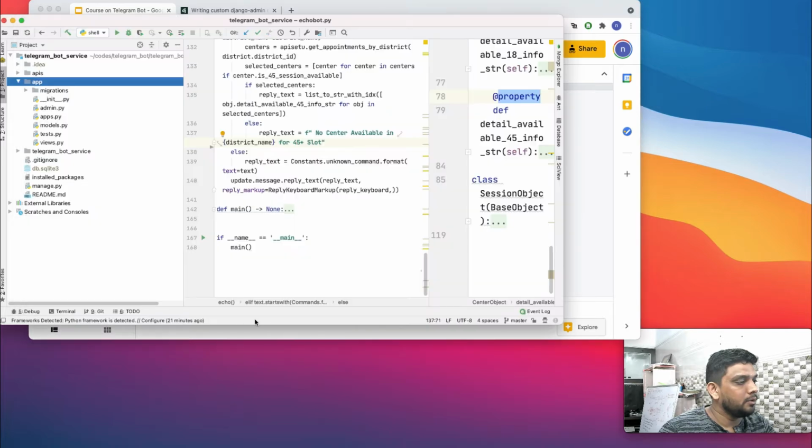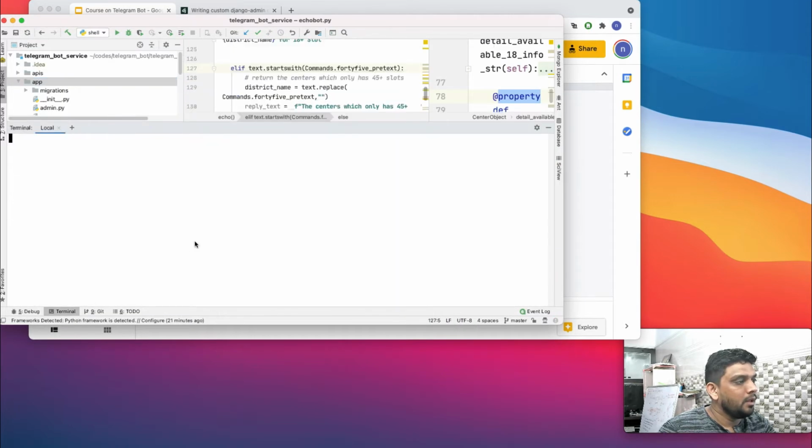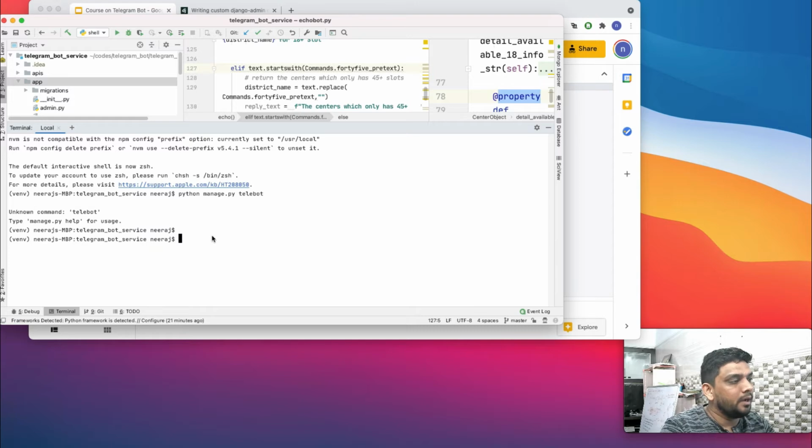Let's see if I go there, and if I run a command like this, it should be basically working. Right now it says it is an unknown command. So how can we do that?